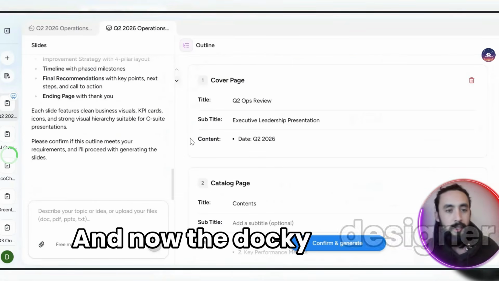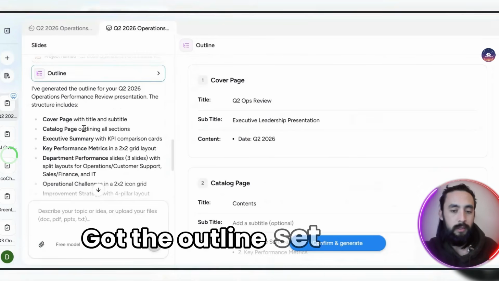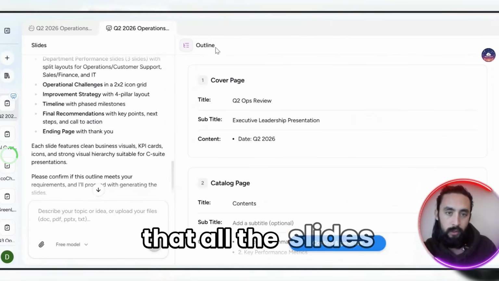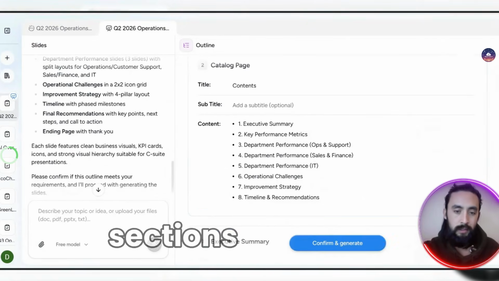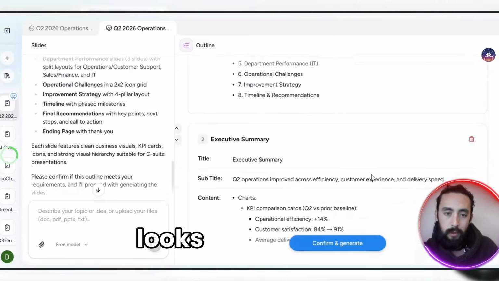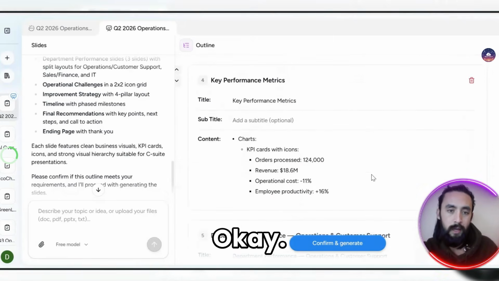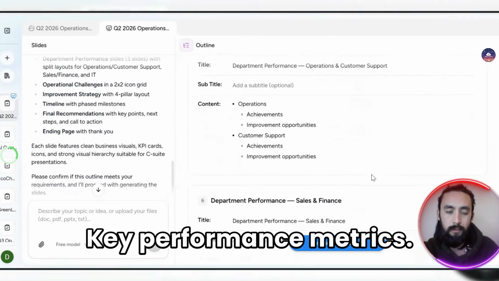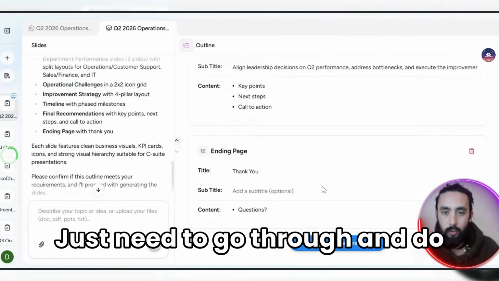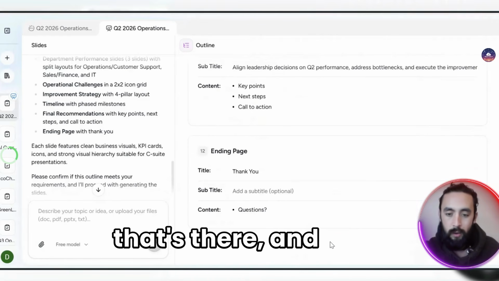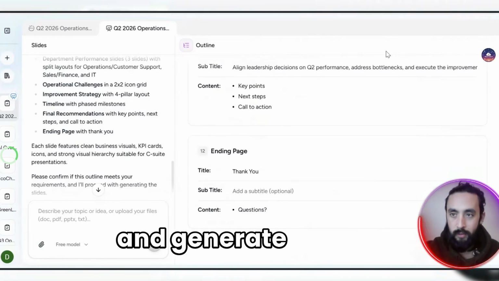And now the Dokie designer is going to get to work. We've got the outline set up here. Just going to make sure that all the slides look good and match what we want to present. Yep, all the different content sections are here. I think that all looks pretty good. Yes. Okay. Key performance metrics. Fantastic. Yep, that looks good. Just need to go through and do a quick check of everything that's there. And once we're happy, we can confirm and generate all of it.